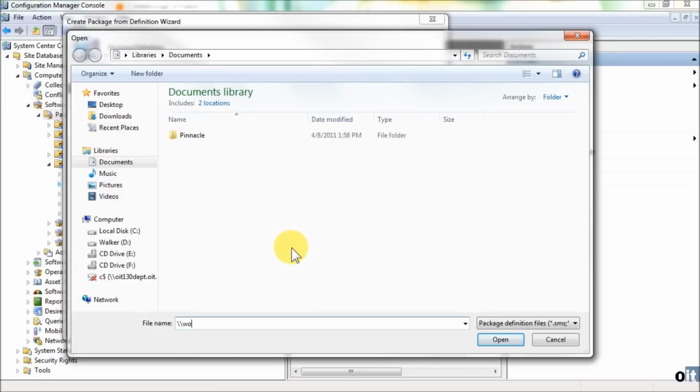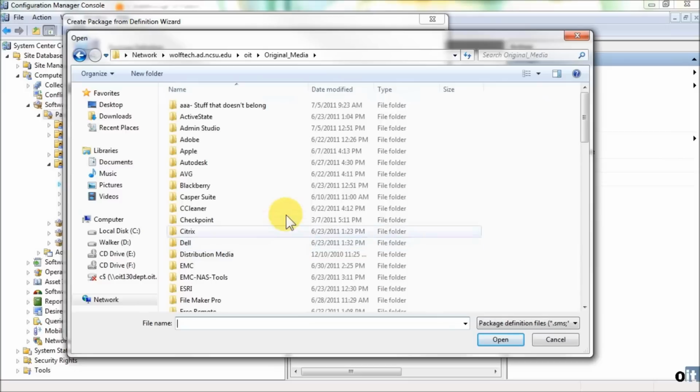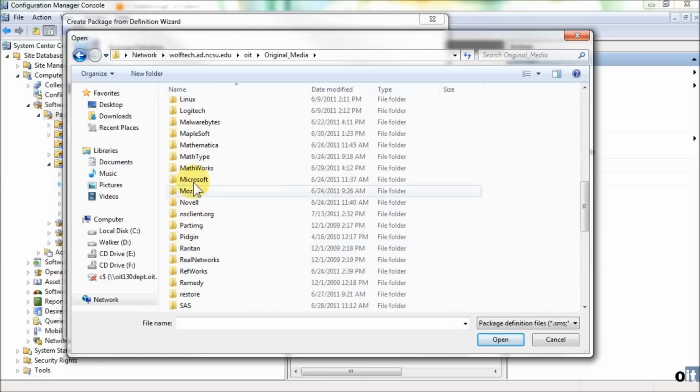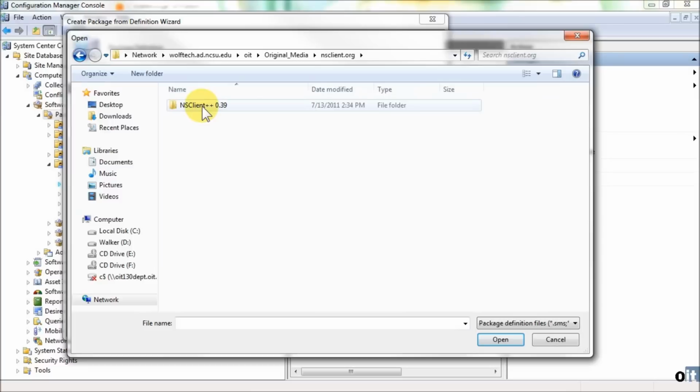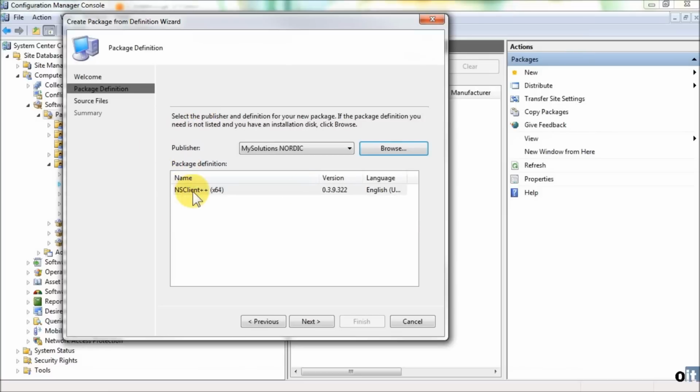edit. So WolfTech AD NCSU EDU OIT original media is where I want to be. I then want to go to my vendor, who was nsclient.org. I want to go to this. I always do the 64-bit versions first because, you know, those are the ones I like the most. Okay, so it reads the MSI and can pull the language and version and other useful information.